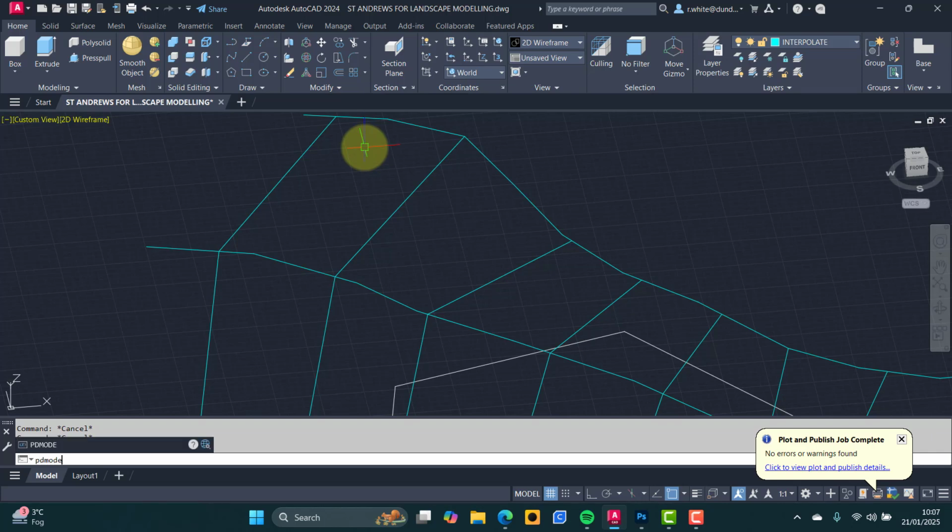To make sure that they're visible, you'd use PDMODE, enter 66, then PDSIZE, enter 1000. So this is at 15 meters, and that point will be at exactly 14 meters.